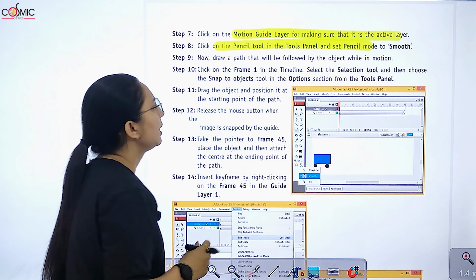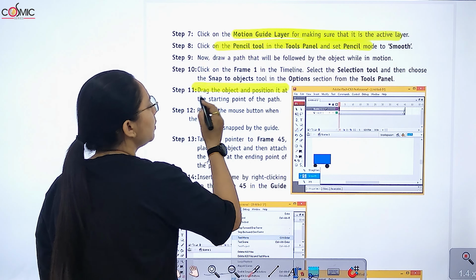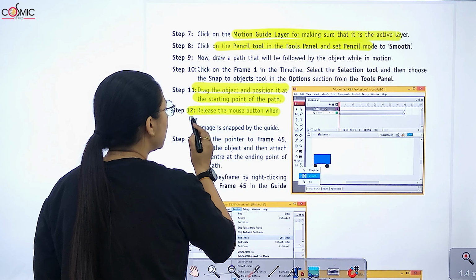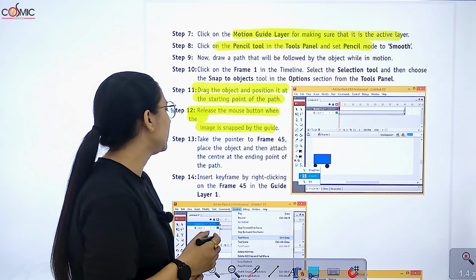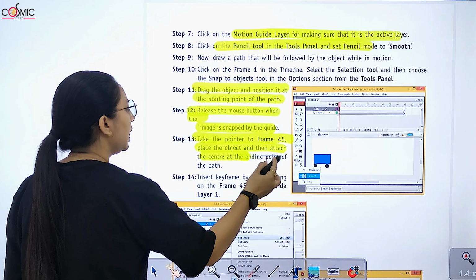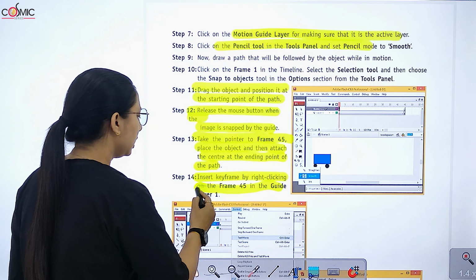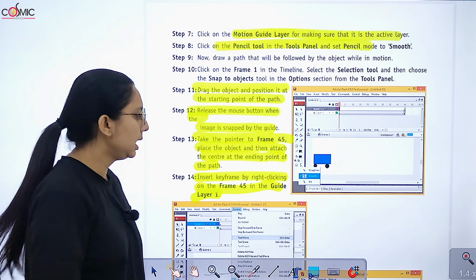The pencil tool in the tool panel will be there. Click on frame 1 in the timeline. Drag the object and position it at the start. Release the mouse button. The image is snapped by the guide. Now take the pointer to frame 45, place the object, and attach it at the center only. Insert a keyframe by right clicking on frame 45 and guide layer 1.